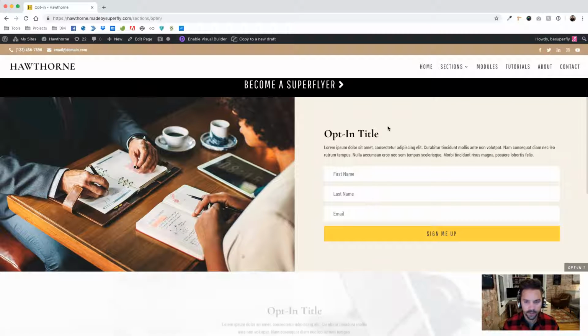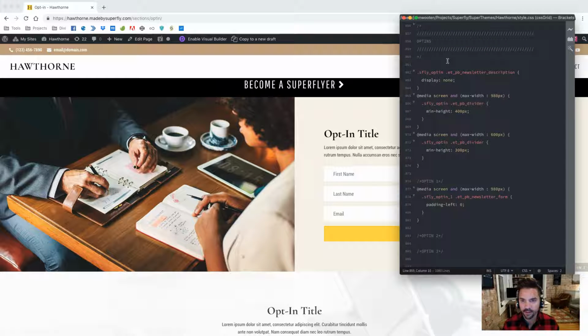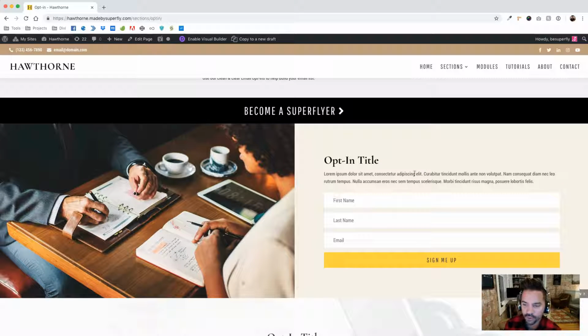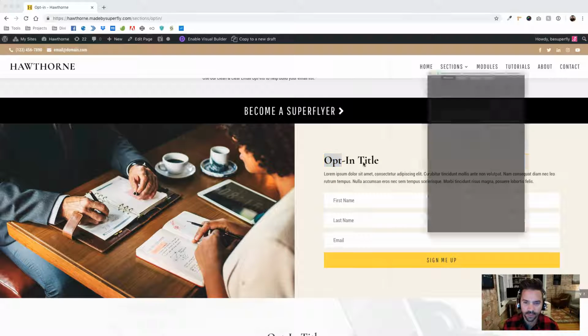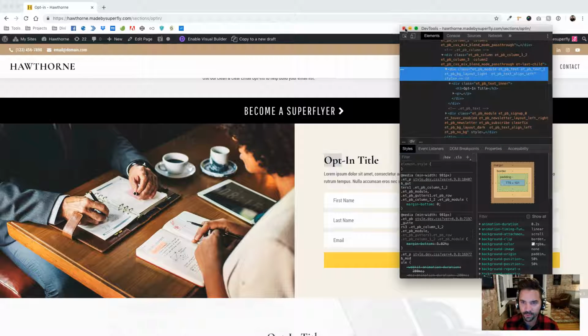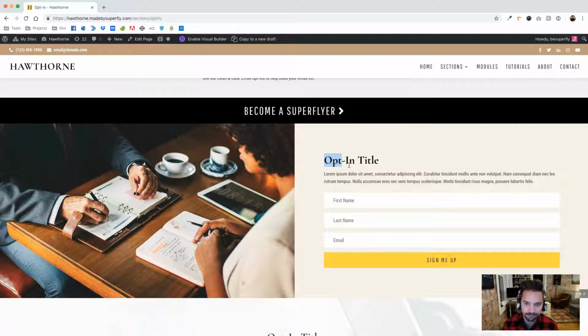Got a few nice opt-ins for you as well. Let's check out the CSS code that we're using here. All right, so the opt-in module comes with its own description area that you can use, but I just prefer to use Divi's default text modules for those areas. So you'll see I'm just using a text module for those areas because they're easier to control.